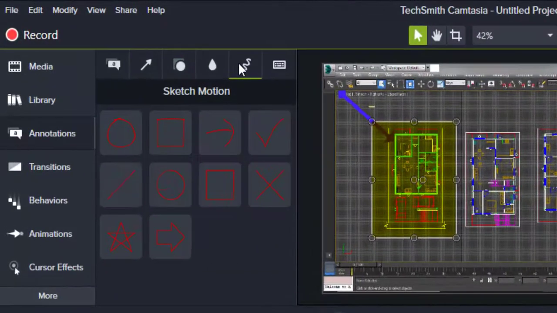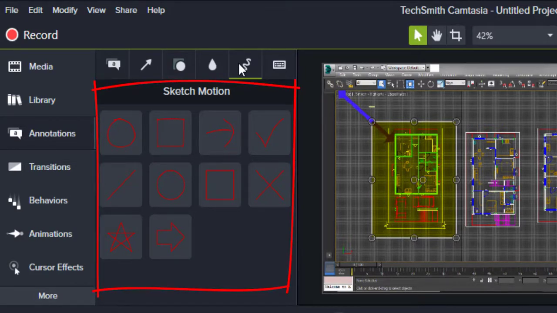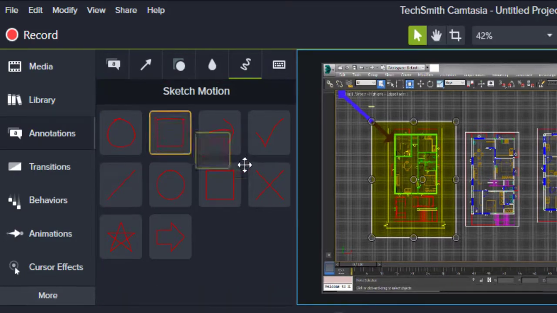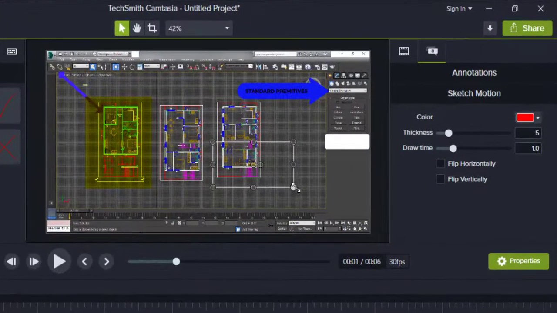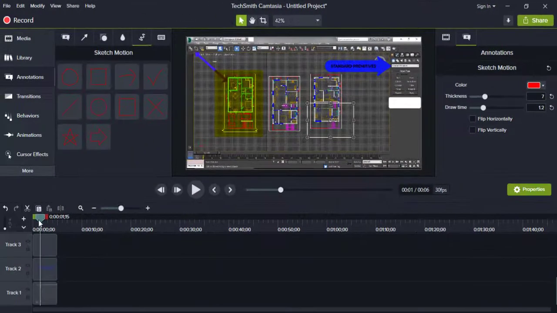Then there is this sketch motion. This is something that I find very interesting, and if you have observed my videos, I use this very often in all the videos. If I have to highlight something, I usually use this. For example, I'll just drag and drop it here and scale it as per my need. From the property panel, you can increase and decrease the thickness of that sketch motion. Plus you can also increase and decrease the draw time. So I have just placed it here, and I'll just preview it.